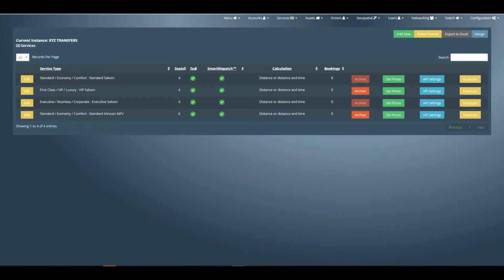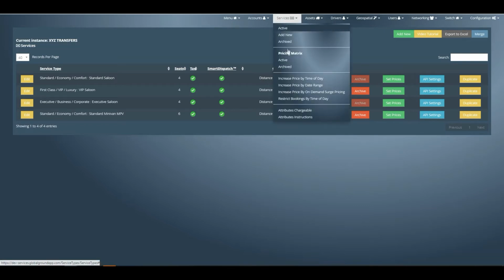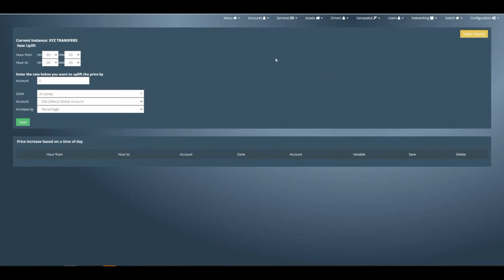Now we have added our prices, we can go ahead and define a schedule to alter those, based on the time of day, or date range. This may be because of a bank holiday, or special local event. You can do that by clicking Services. Then, Increase Price by Time of Day.